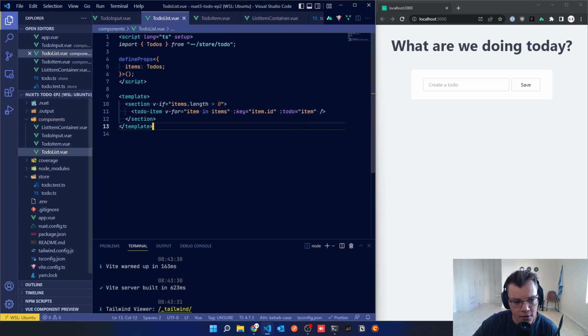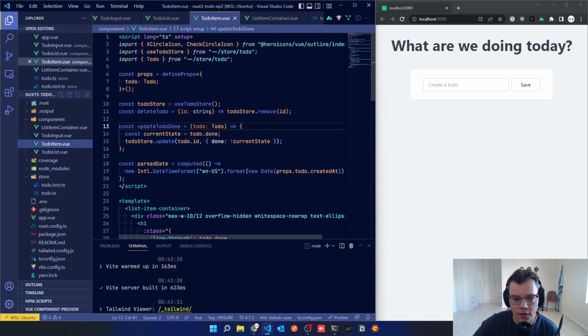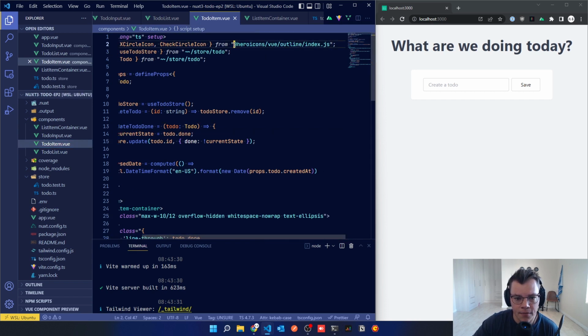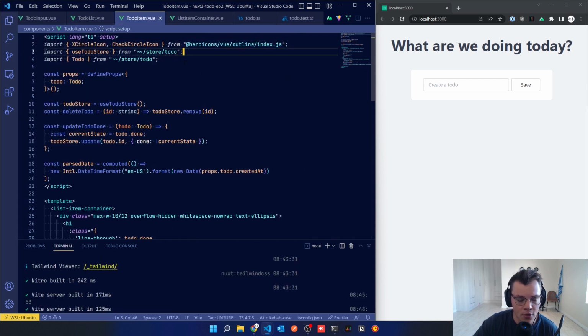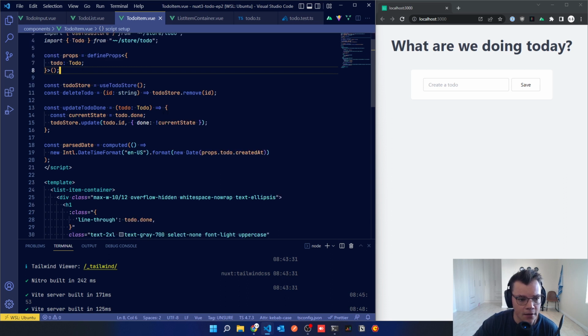And now we can look at the to-do item, which is where a lot of the work is being done. So we've installed a package called Heroicons, and then we can use that to display some icons. And then there's also a useTodoStore. Obviously we want to use the store here as well. And then Todo is the type of the to-do. And then defineProps, we're expecting a to-do. And we're instantiating the to-do store.